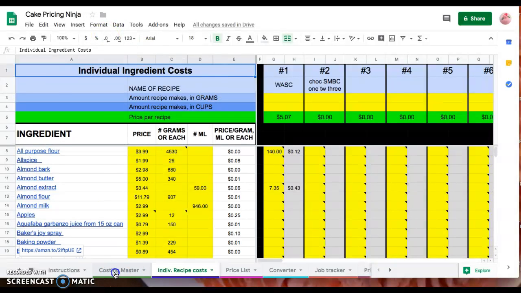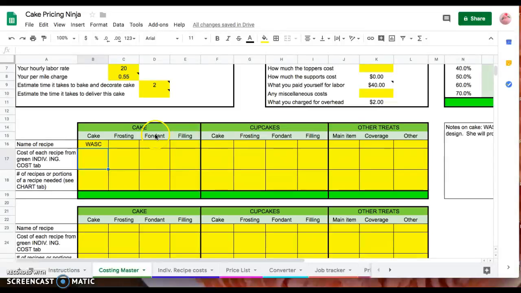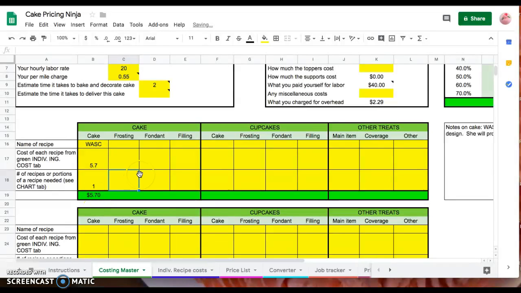So I'm going to go back to that costing master. What did I say? 5.70? Okay. And I think I'm only going to need one of those recipes. Okay, and you'll see that it pops up there.